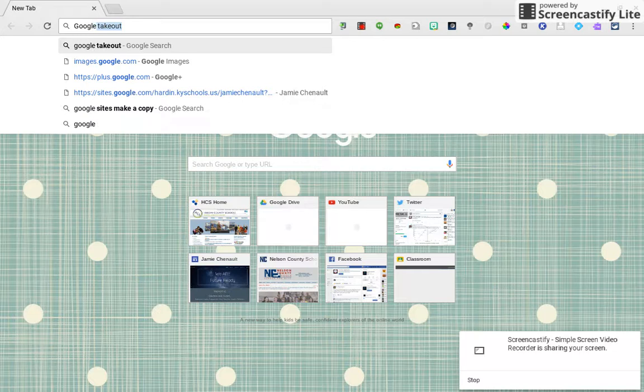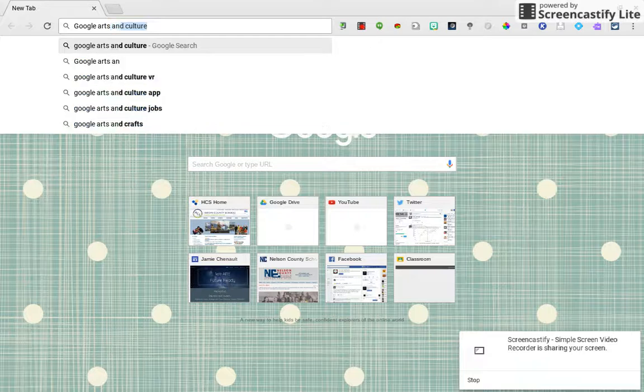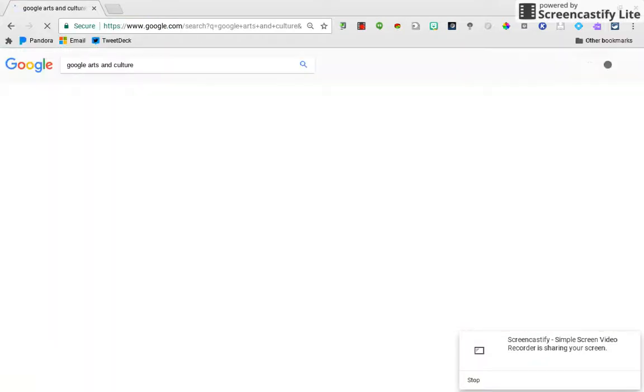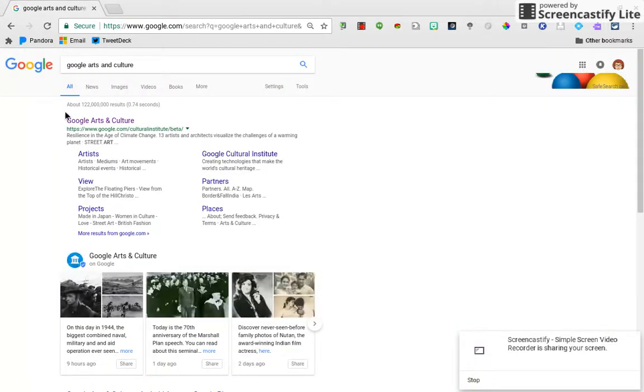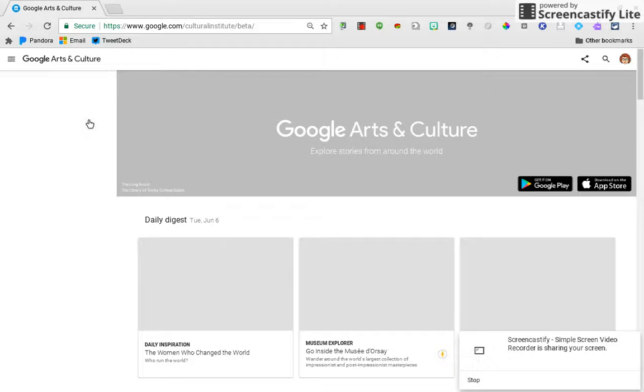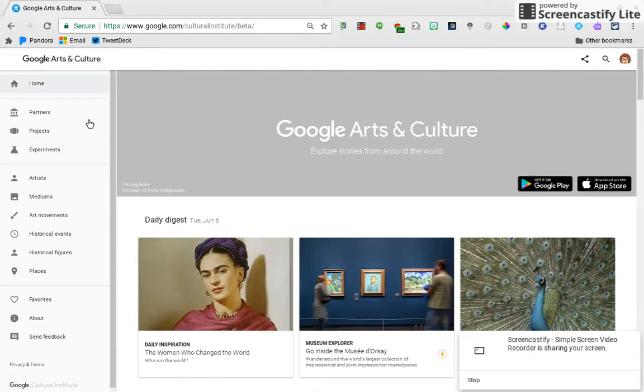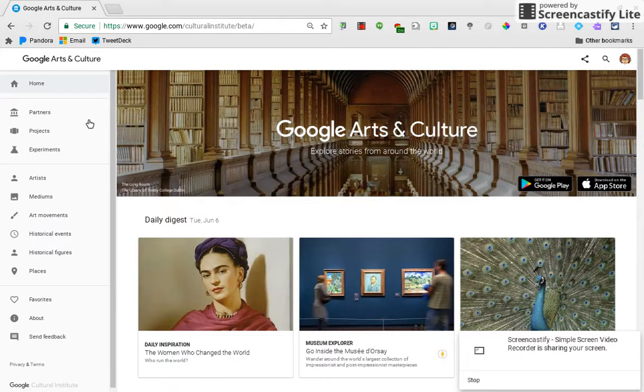Today we're going to be looking at a pretty awesome website that Google offers, which is Google Arts and Culture. There are so many things that you can do with this website within your classrooms, no matter what grade level you teach or what subject area you teach. We're just going to be taking a quick look at something that is often looked over, which are the experiments.